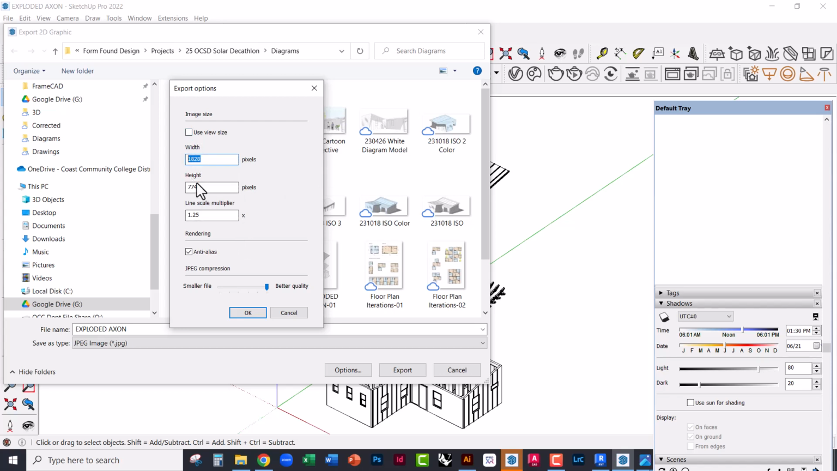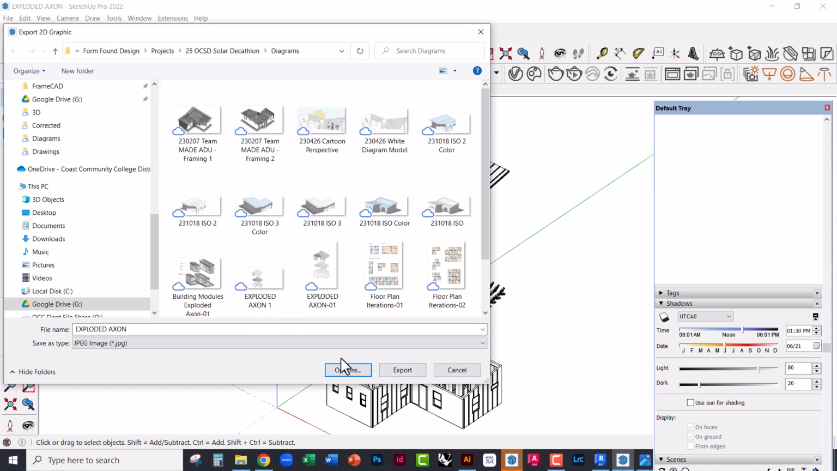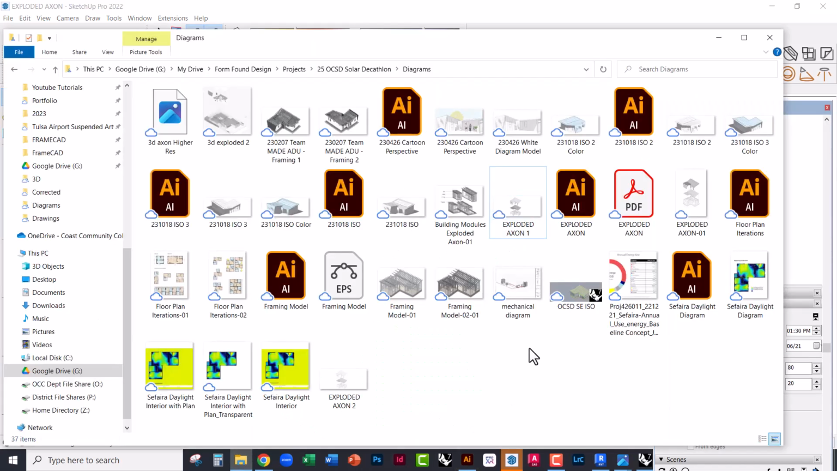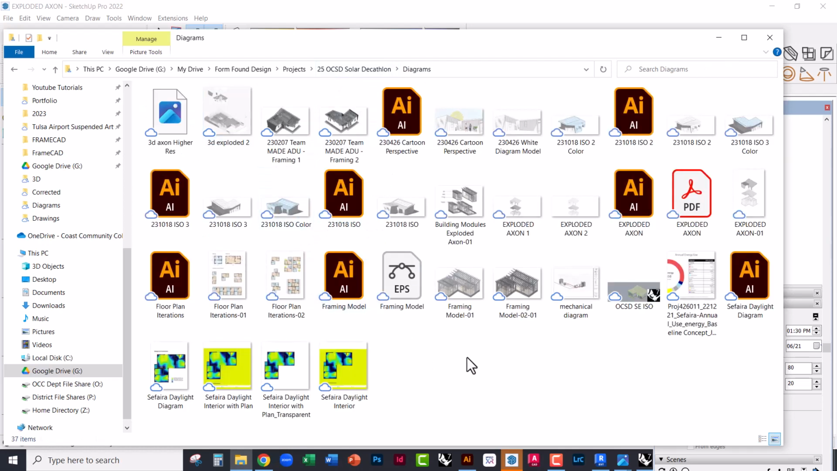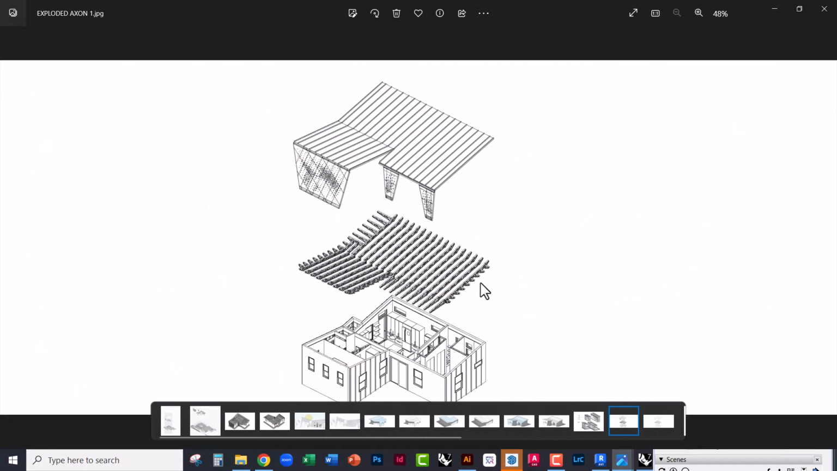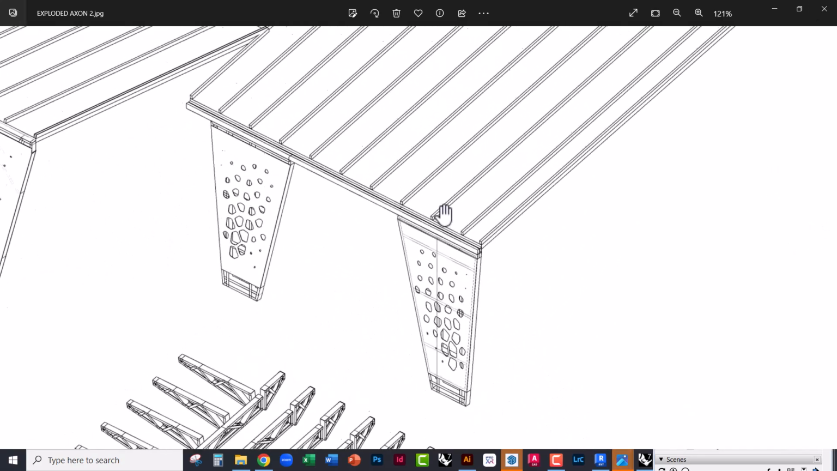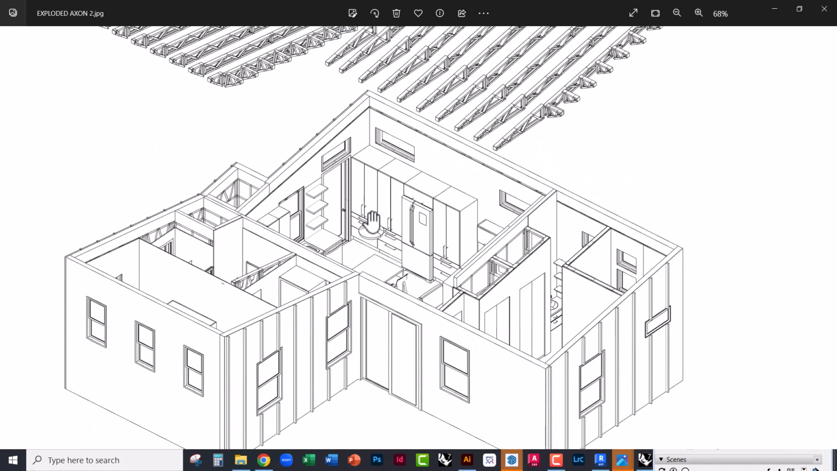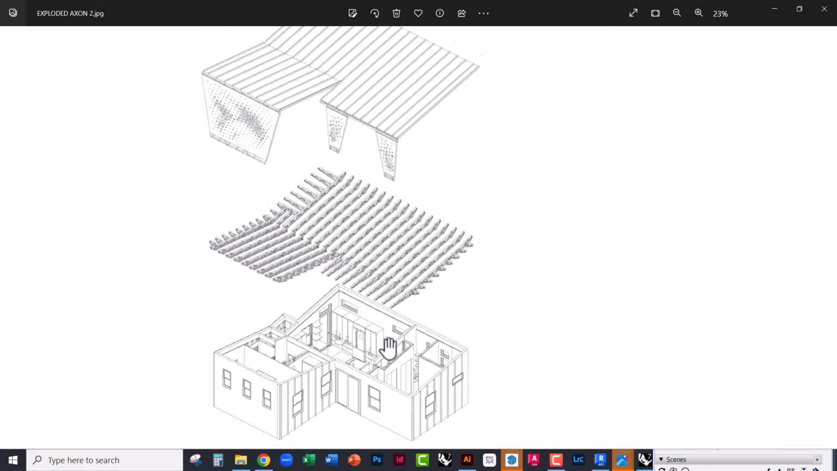For some reason it's not letting me change the proportions of that export. So what I'm going to do is just set my height to 4,000. So this will be pretty large. Let's see if this works. So this will be a little bit higher res. Okay, so here's exploded axon 2. That's 1. Here's 2. So yeah, notice when we zoom in, it's a little bit better line quality. So the larger image you go, the better line quality you'll have. So that's to export it as a JPEG.